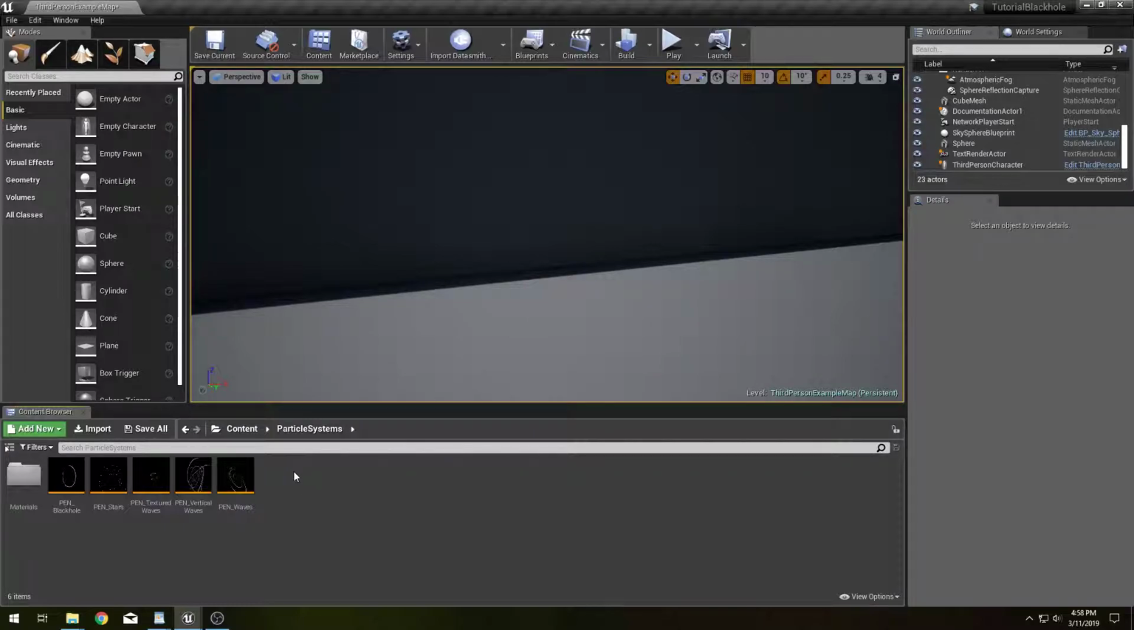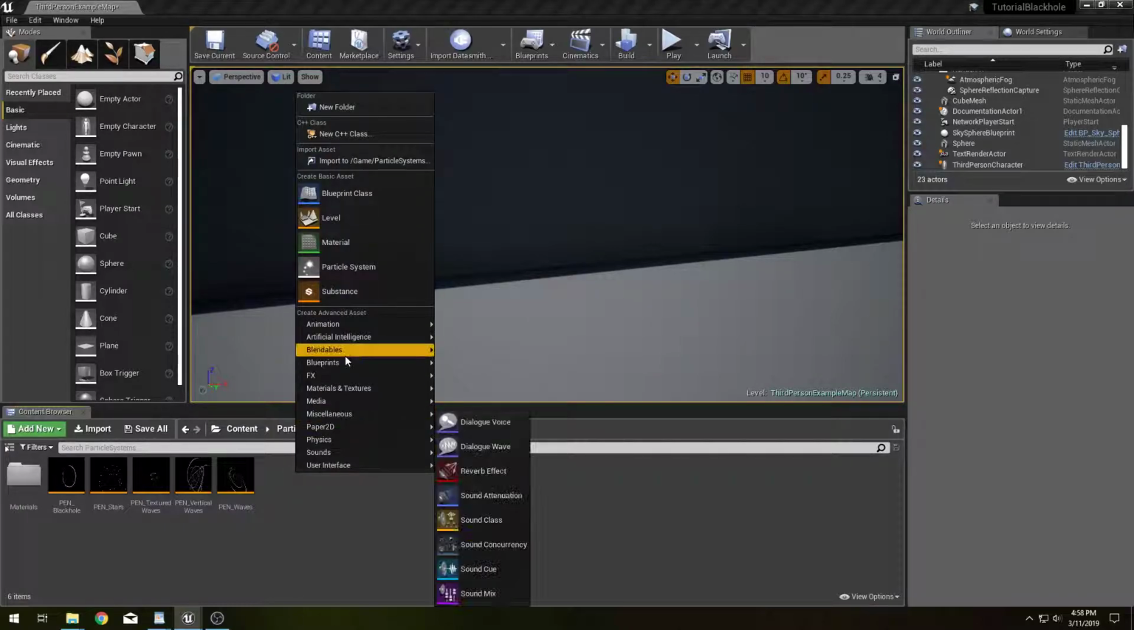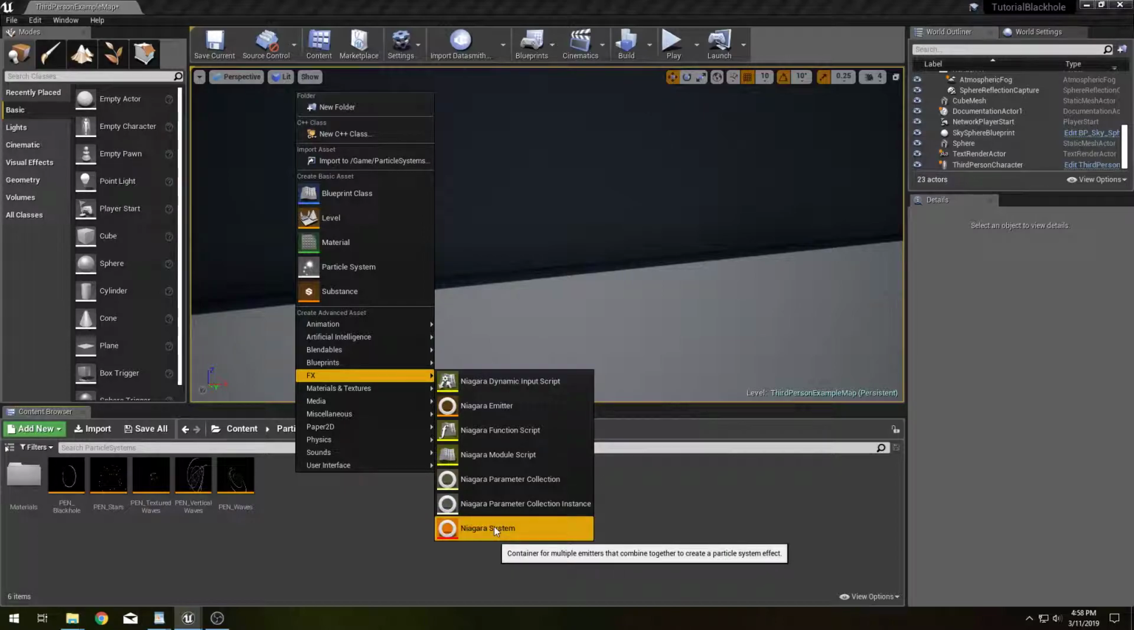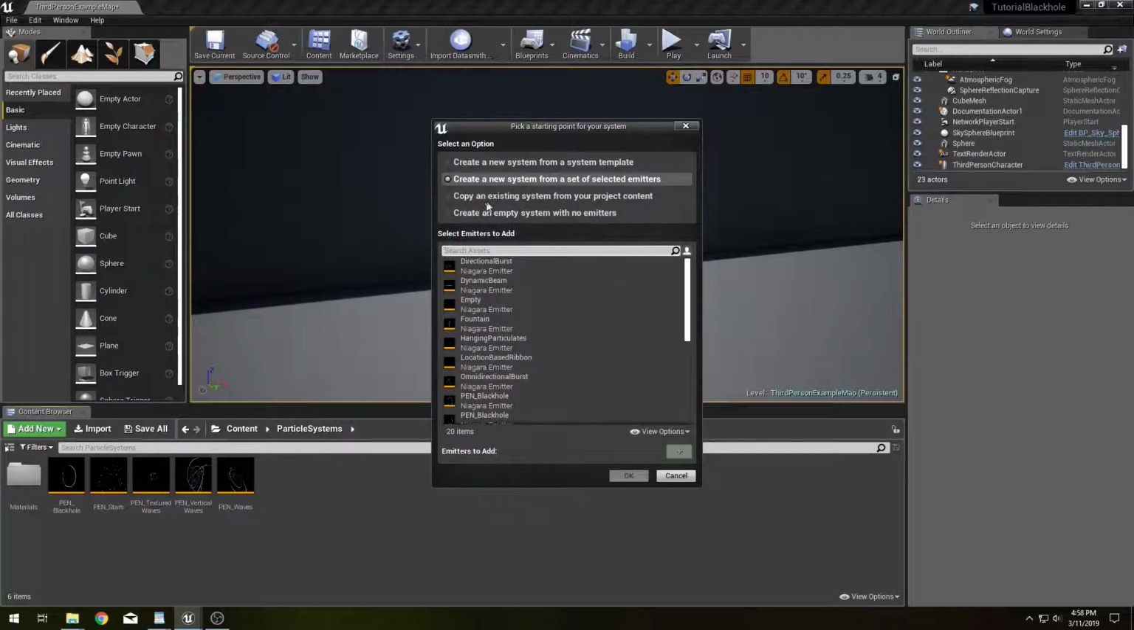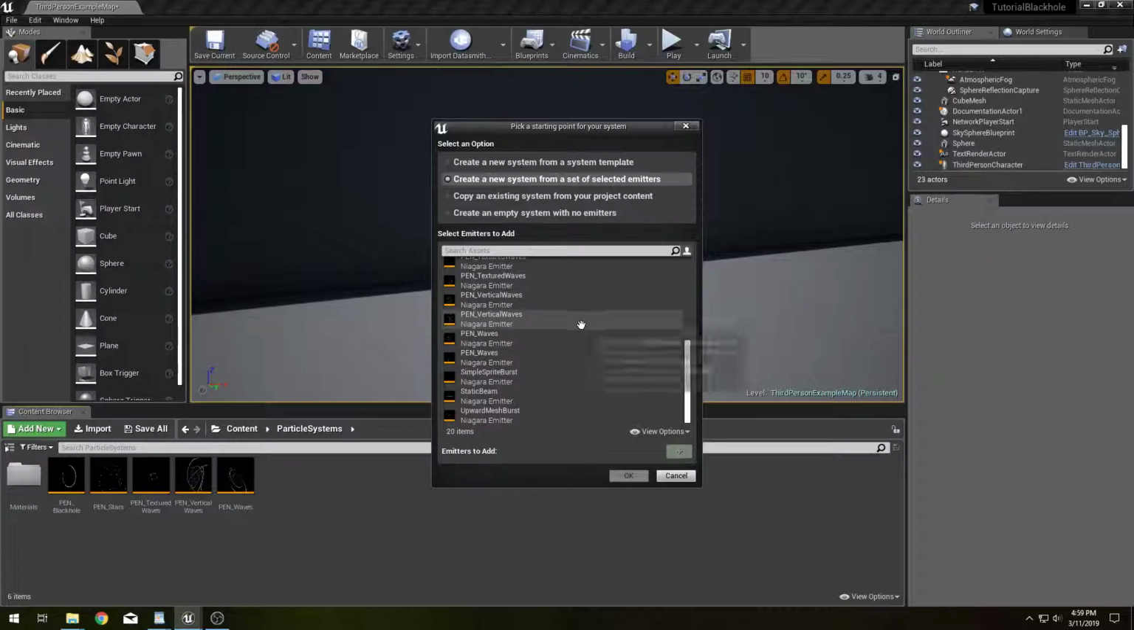So let's make a new system. I'm going to right-click, go to FX, go to Niagara System, and we want to create a new system from a set of selected emitters. And you're going to find all of your emitters in here. I have duplicates of everything because I had that example at the start. So I'm just going to really try to make sure I don't grab my old ones.